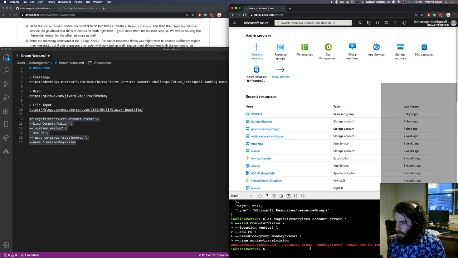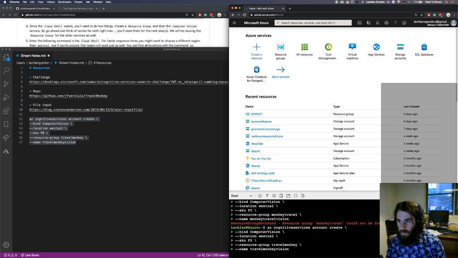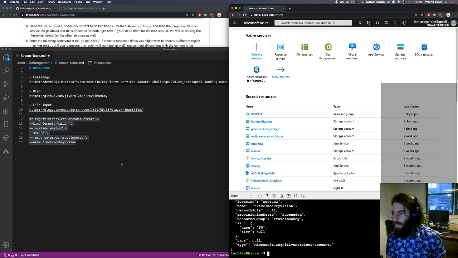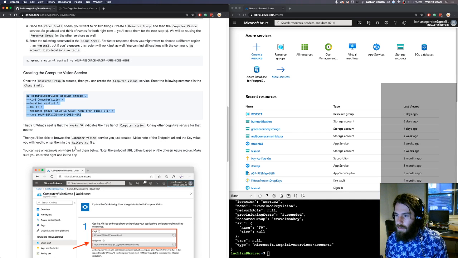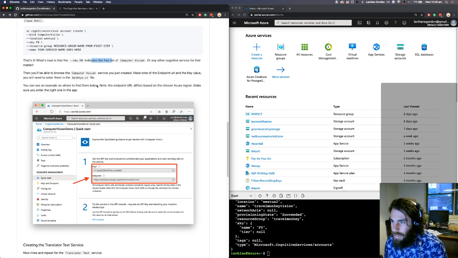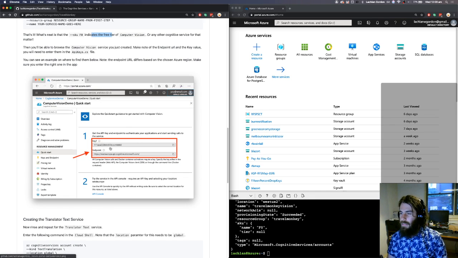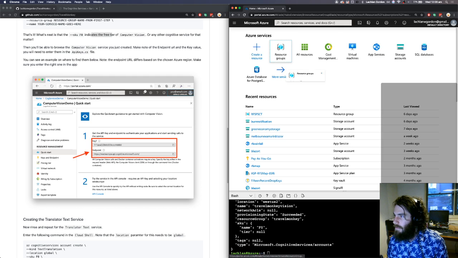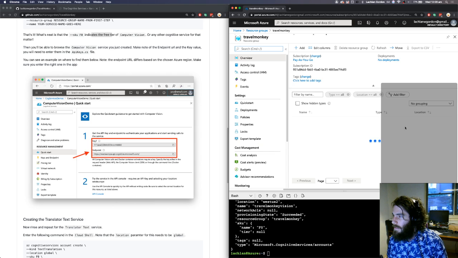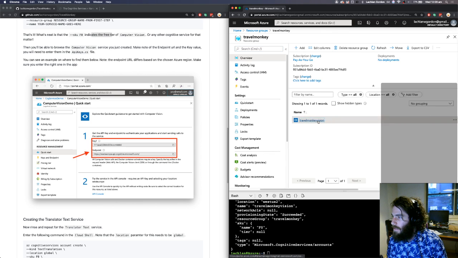So this will create an Azure Cognitive Services machine vision service for me, based on what Matt's already written. So he's done all the hard work, but now I've got my own instance of it. And it says it's free, which is nice. Now I'm going to need some API keys. First of all, let's make sure my resource group is here. Travel monkey, there it is. And inside it, there's the travel monkey vision.